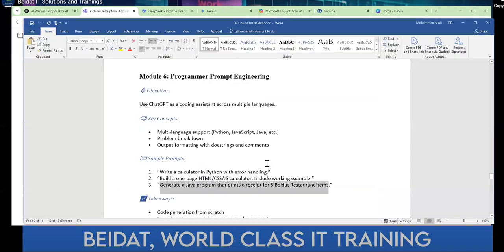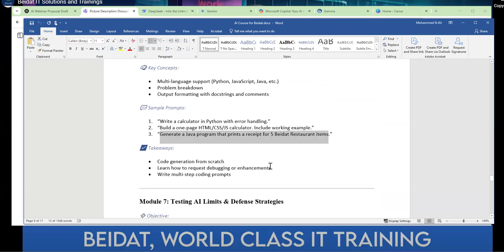Okay. So AI can be used for code generation from scratch, learn how to request debugging or enhancements, basically see if there are any errors and so forth. If there are errors, then you can debug it for you. If we had code that was already written, you can also write multi-step coding prompts if you wanted to, right? Kind of like the calculator.